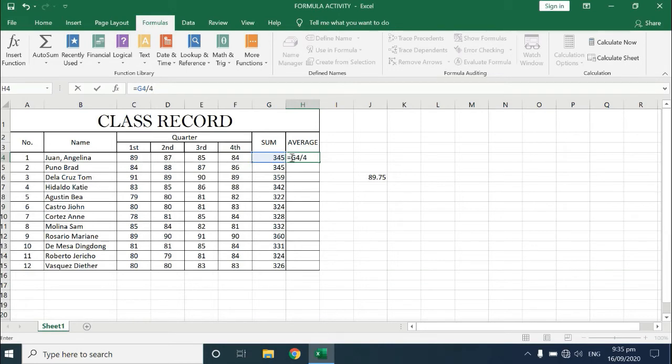Okay, 89, 87, 85, 84. That is 86.25. And then, drop down. Use the fill handle. So, that's it. That is the average of the first to fourth quarter grades.